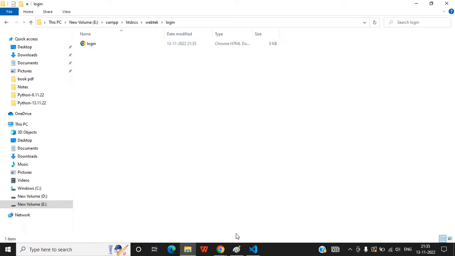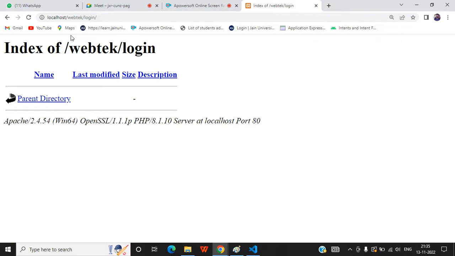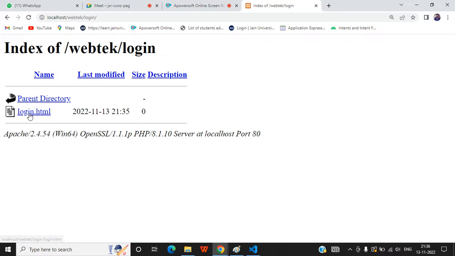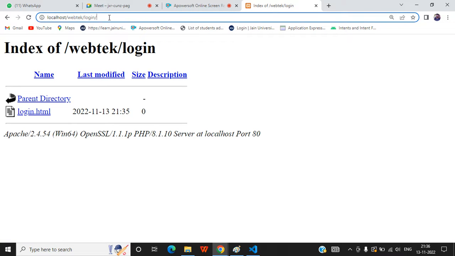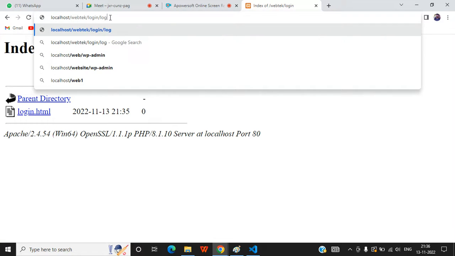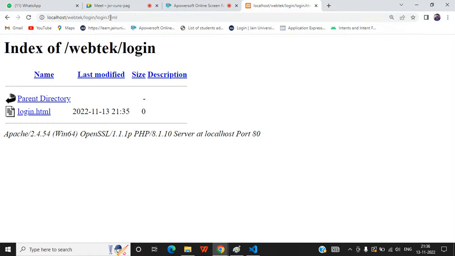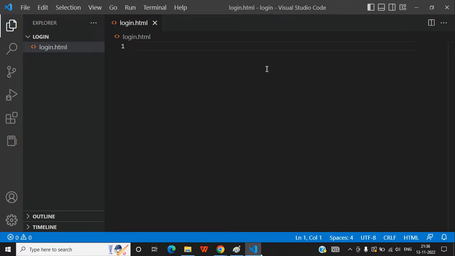Now if you view it from the browser, say localhost webtech login, refresh it, you can get login.html. If you click this, it will run, or if you write the name of the file, login.html, it will also run. Currently we do not have anything inside our folder, so it's empty.